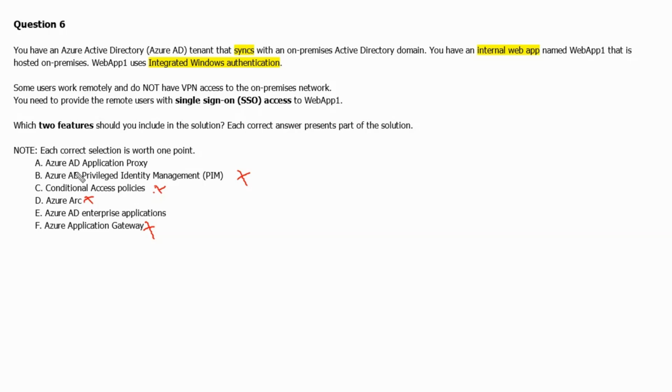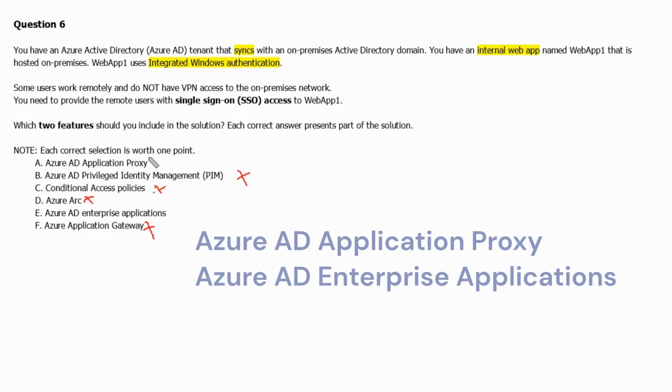Option A, Azure Active Directory Application Proxy or Microsoft Entra ID Application Proxy. Azure Active Directory Application Proxy provides secure remote access to on-premises web applications. After a single sign-on to Microsoft Entra ID, users can access both cloud and on-premises applications through an external URL or an internal application portal. Therefore, option A is one of the correct answers.